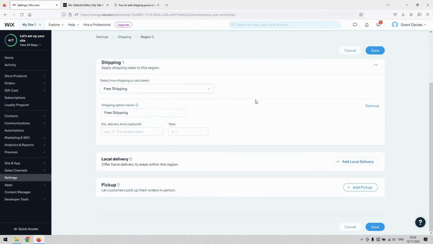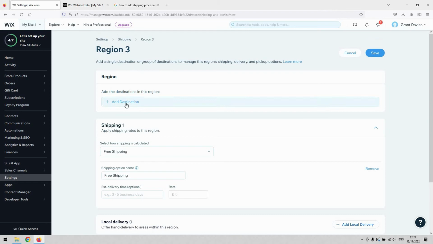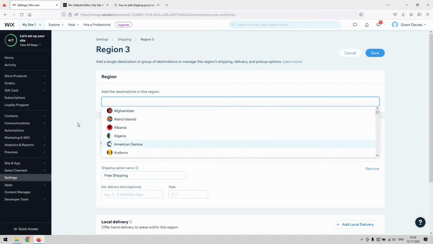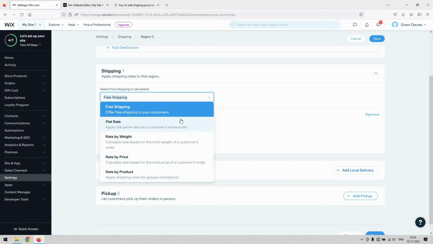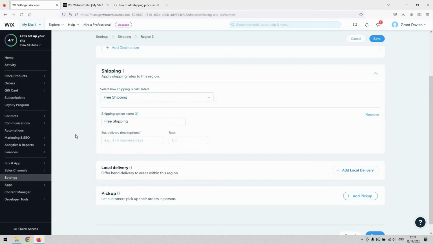Obviously that's quite simplistic. It takes you through it step by step. You can add a destination from a list of drop downs there. You can decide what the shipping is, whether it's a flat rate or by weight or by price, depending on the amount of items purchased or however you need it to be. Give it an option name, local delivery, and then obviously the rate here. Time in days you can add there, and the rate is there as well.